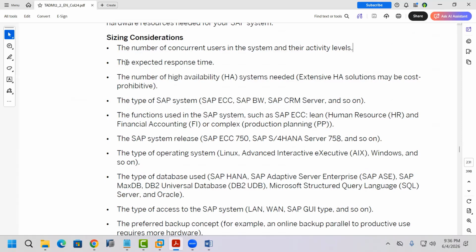The expected response time. In an SAP system, we open any program by using T codes. When I enter a T code, how fast will the program open? For example, I enter google.com, and I am waiting 1 minute, 2 minutes, it is loading, it is not opening. The user who sits in front of that system loses interest. When they are waiting for it to open, they don't put any interest in the work. So that's why it matters how fast it opens when I type google.com.